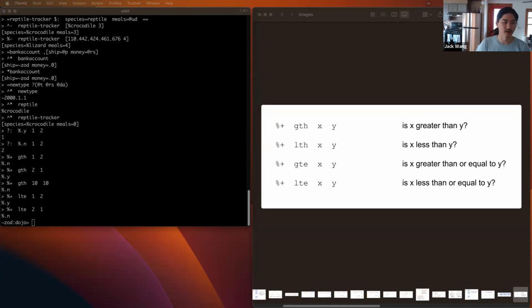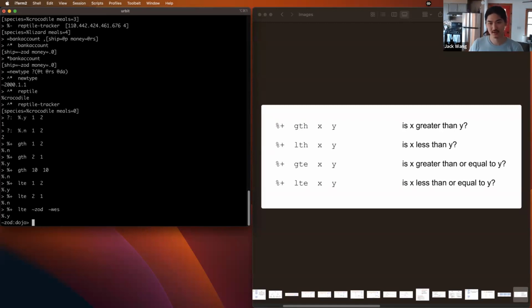We can even compare things with type information, because this just compares the underlying atom. So is Zod less than or equal to West? Yes, it is, because this is 0, and this is 3.